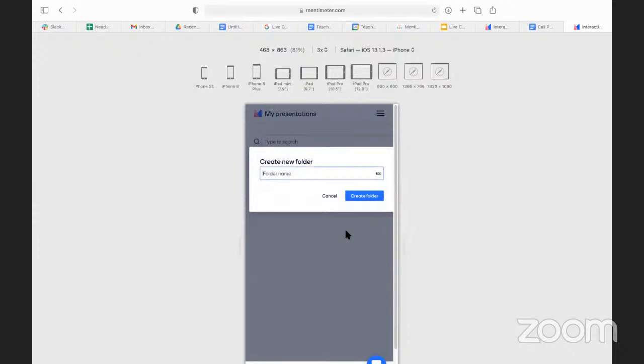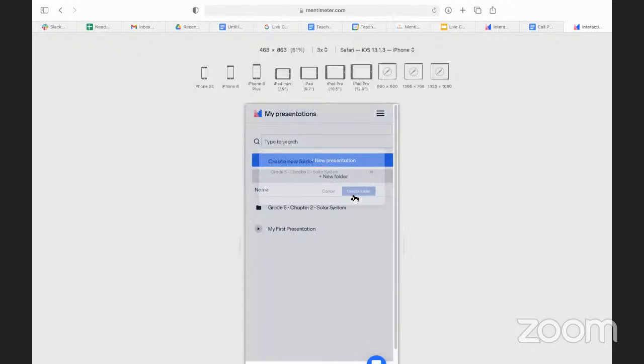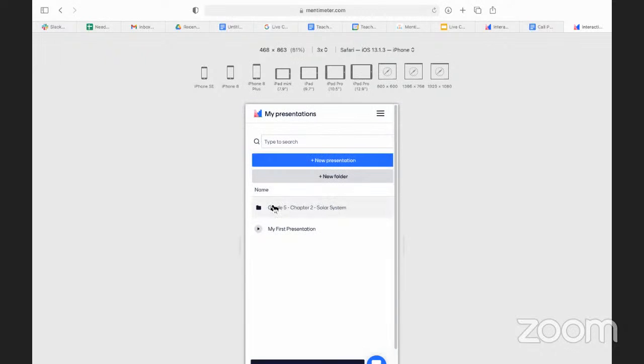And for the purpose of this class, I am going to call this folder, we're learning about the solar system. So it's grade 5, right? And I'm going to say chapter 2, and I'm going to call it solar system so that I can reuse this folder at any point, right? So I create this folder, and now this folder has been created here.